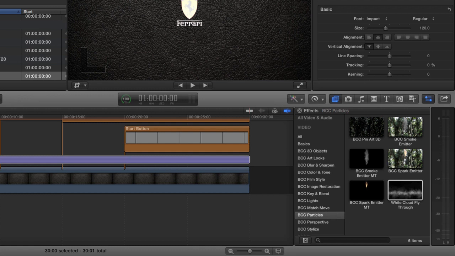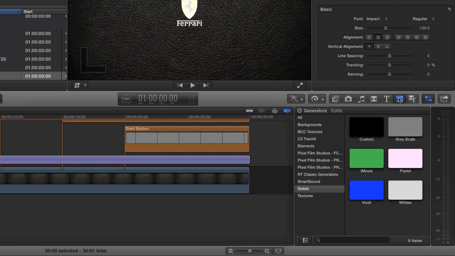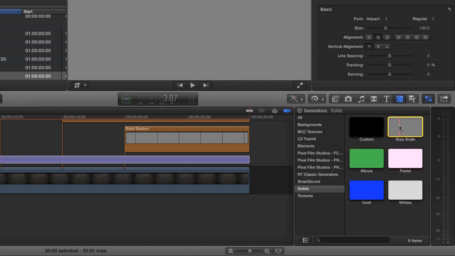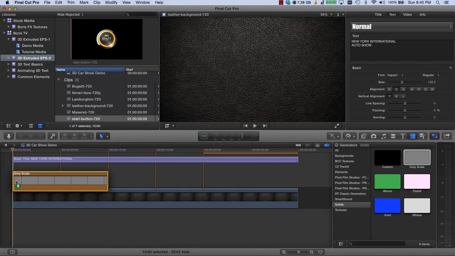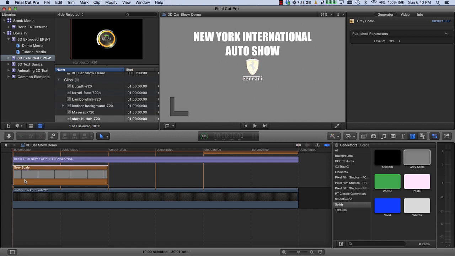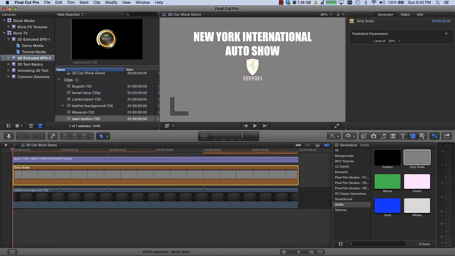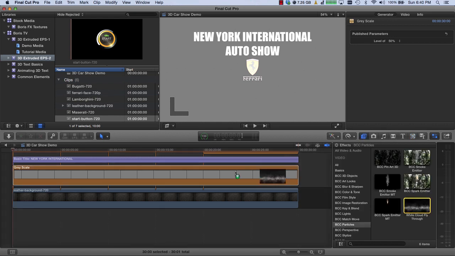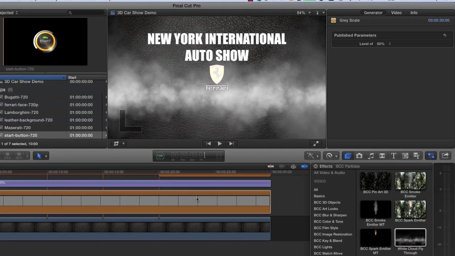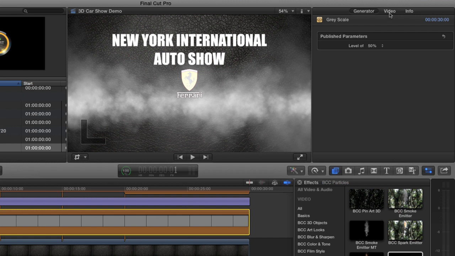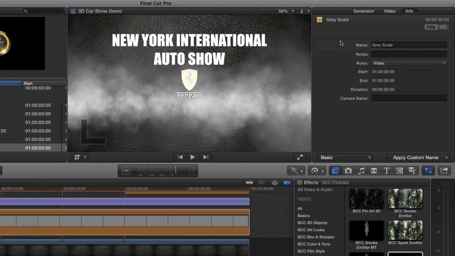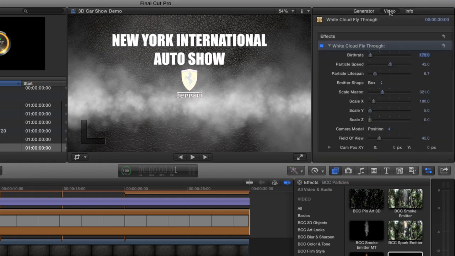So I need something to put the white cloud fly through on. Let's go back and get some more media. I'll get another gray solid and we'll drop it in here. And Control D to make that 30. And now we can come back and drag and drop the white cloud fly through on here. There we go. There are the white clouds. Now I'm going to go to the Info tab and just rename this white cloud fly through. Just so we know what it is. We'll go to the Video tab and let's bring it down a bit.